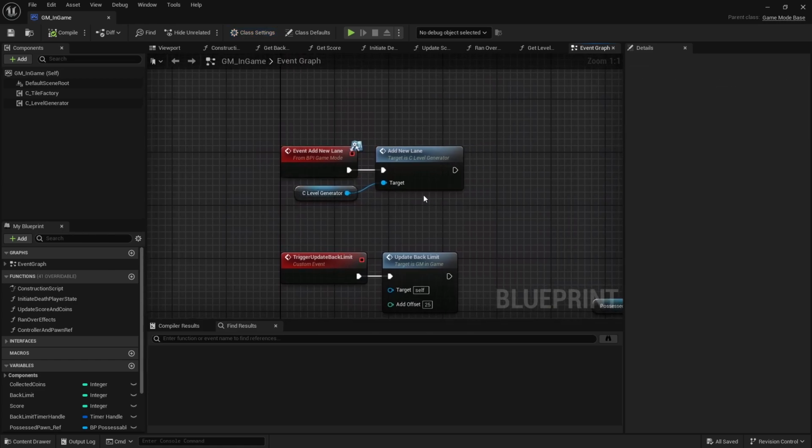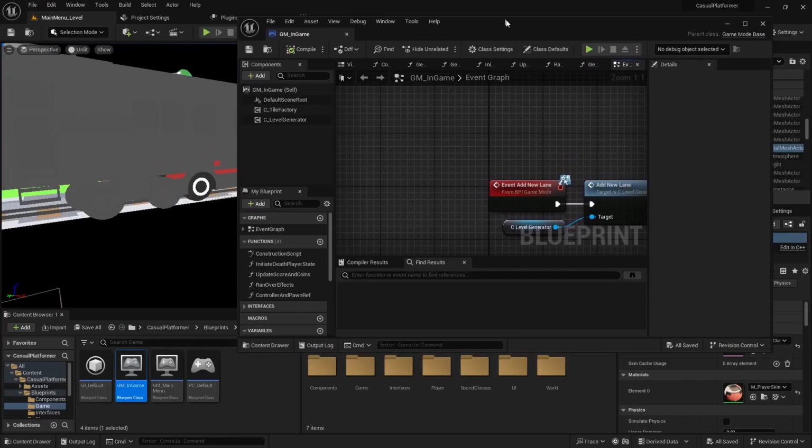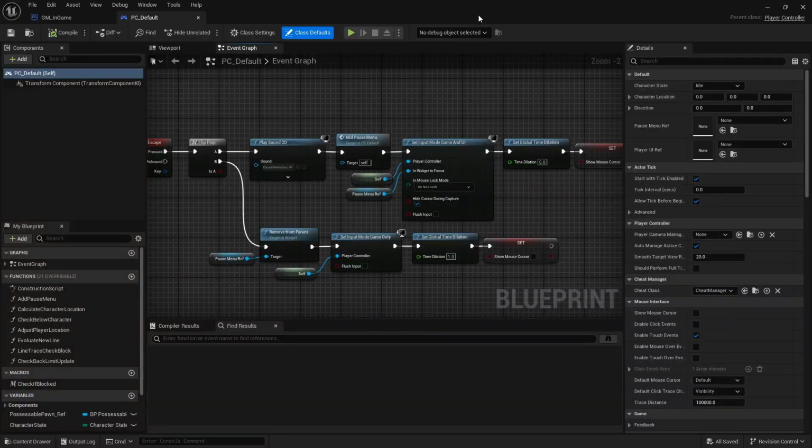So let's find one. One would be this new lane event, which basically triggers when the player goes forward. We're going to evaluate if the new lane should spawn, and if it should, it's going to call this event, and this event is going to call the level generator and say, hey, we want to create a new lane. And then the level generator is going to say, okay, we are on this location, and then it's going to tell the tile factory on this location spawn a new lane of this type and stuff like that. Why I have the Blueprint interfaces for this is just for easier access.